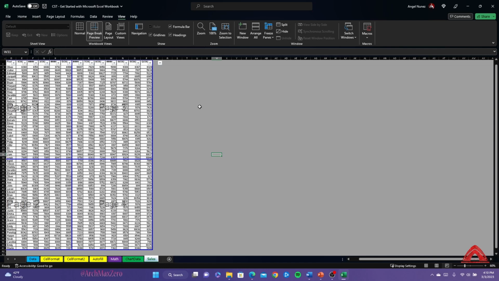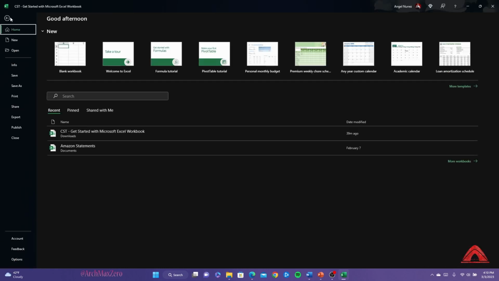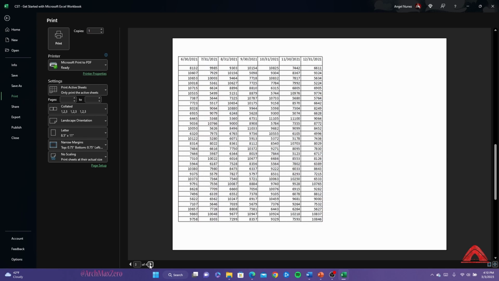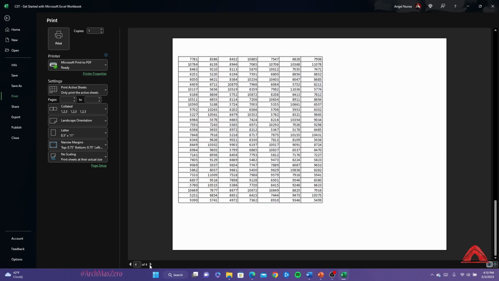So if I go back to my File and go to my Print section, I can see now that those borders are added here, and I can see things are a little bit more organized. So I can stitch these together a bit more comfortably.